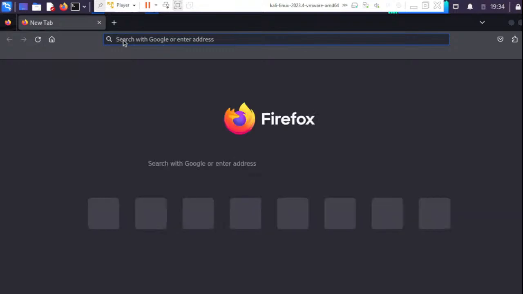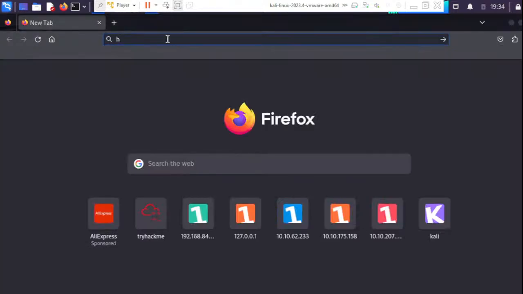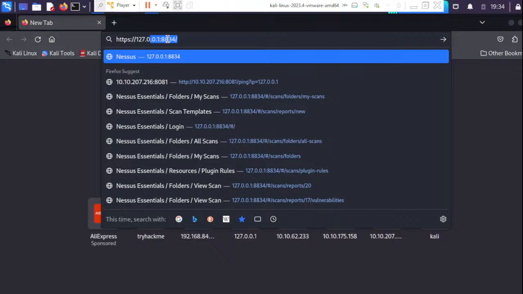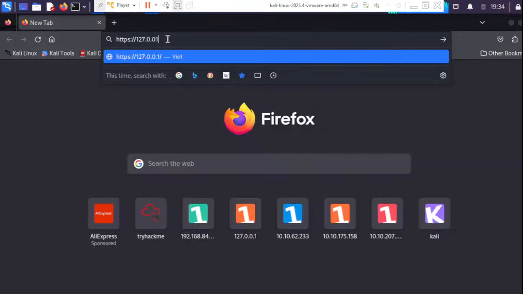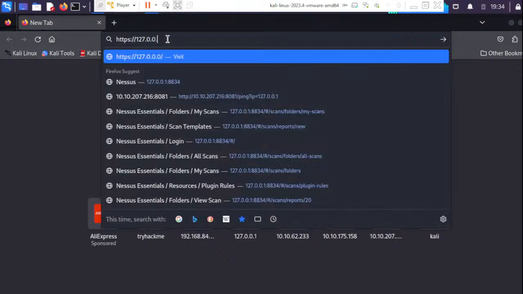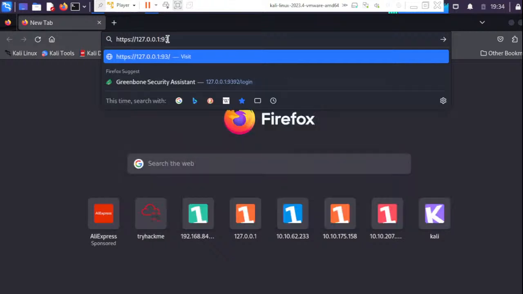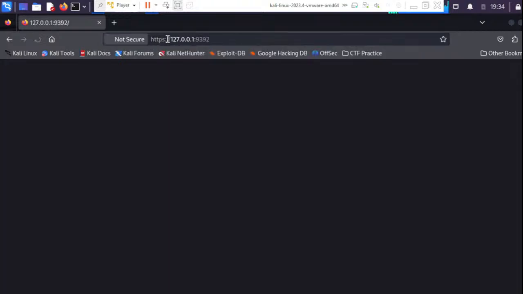And over here, it's almost the same. Simply type https, and you can use either localhost or your machine's IP address, and then go for the port 9392 and hit enter.